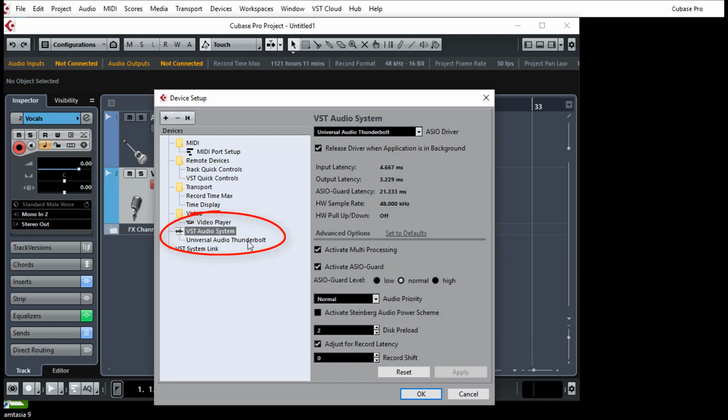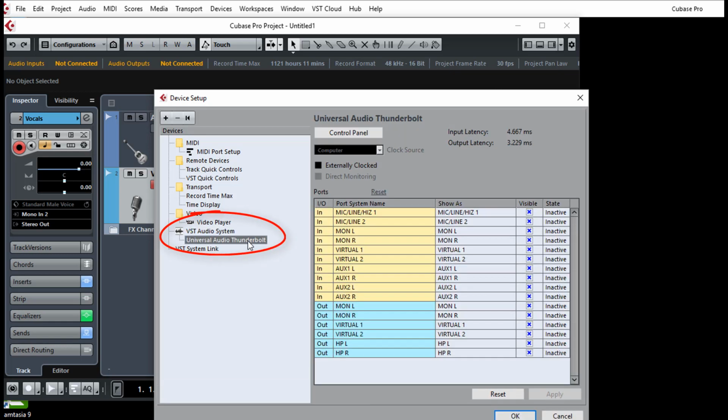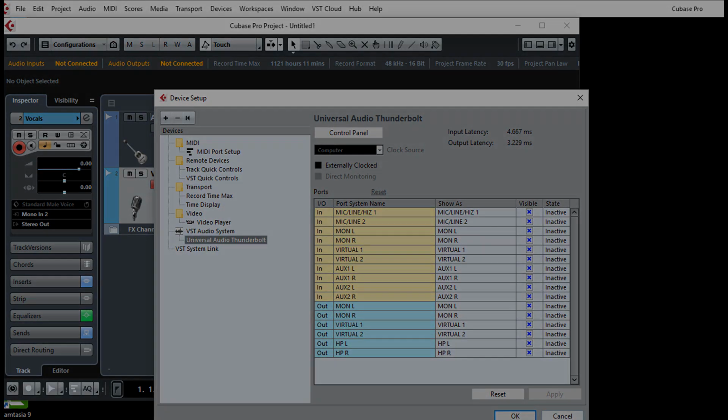You'll now see your interface called out under VST Audio System on the left side of the page, and when you select it, you'll see the complete list of inputs and outputs listed on the right side of the page.